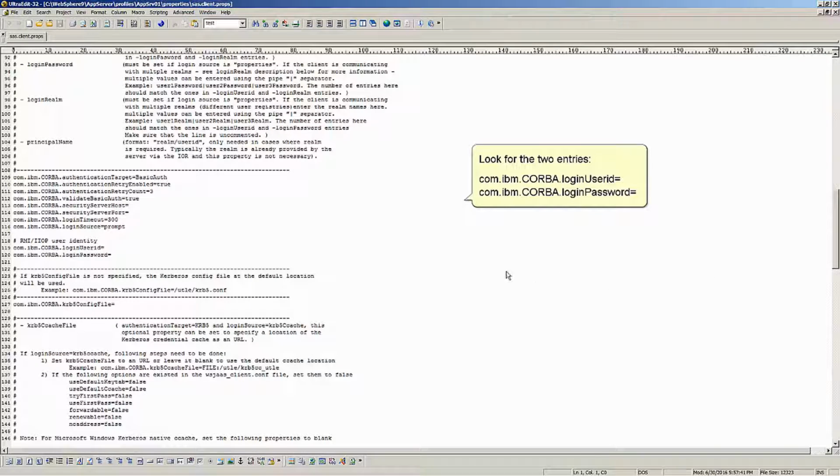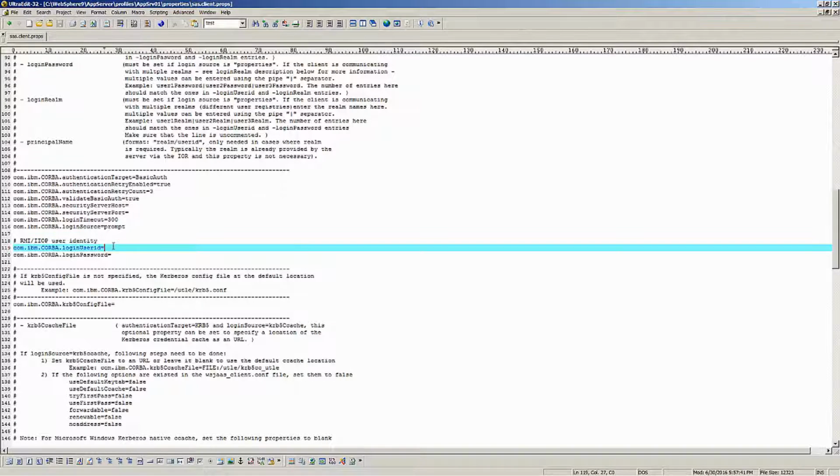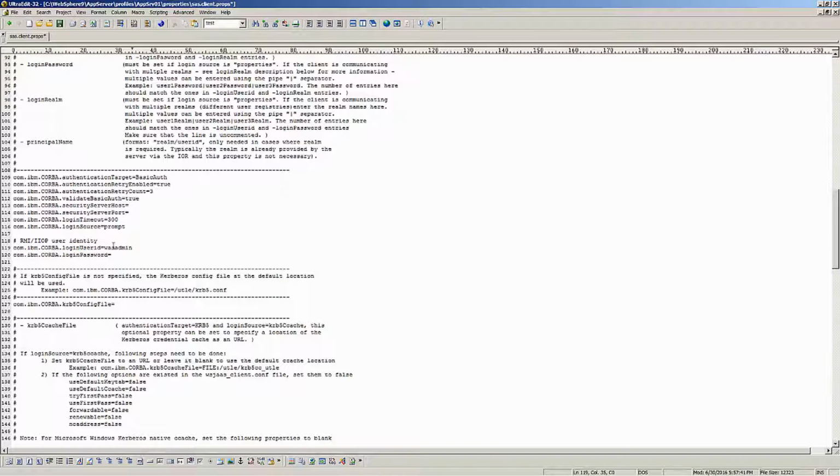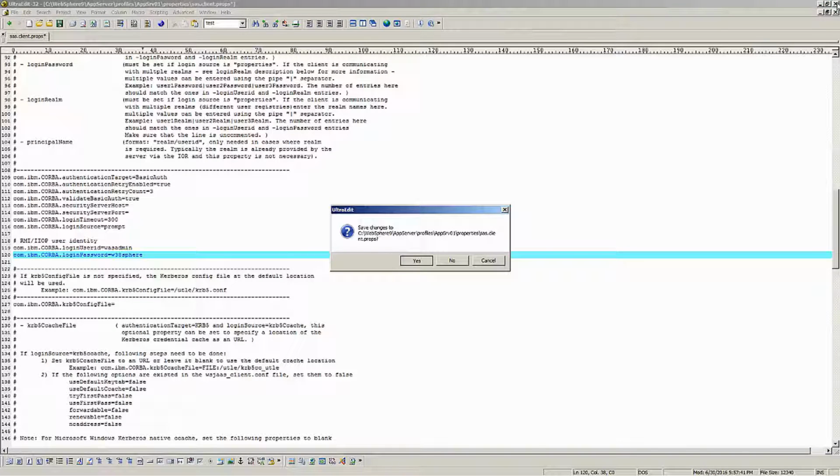Look for the two entries, com.ibm.CORBA.loginUserid, com.ibm.CORBA.loginPassword. Type your user credentials. Save the changes.